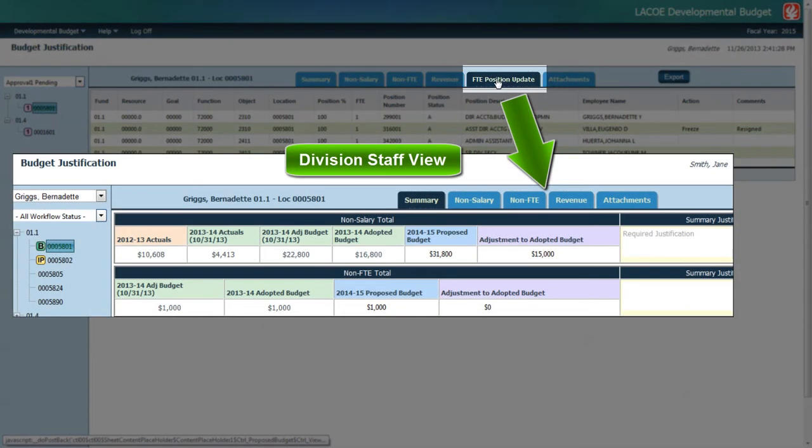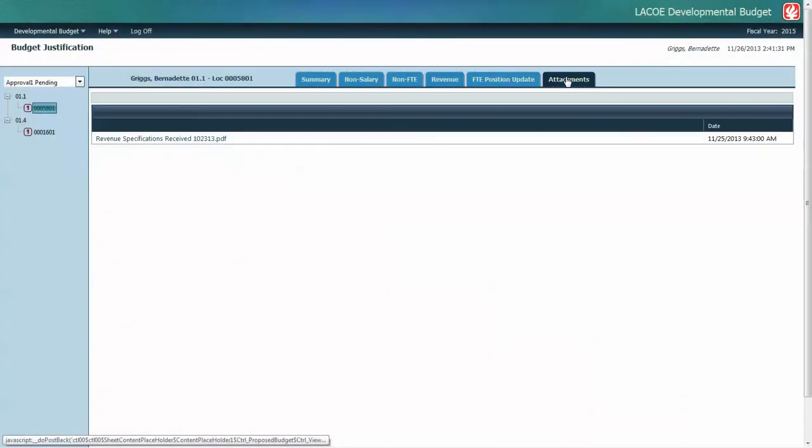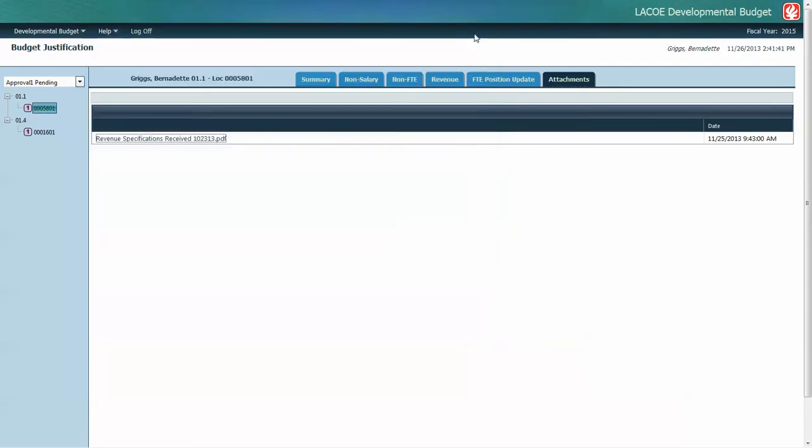Due to the confidential nature of this data, the tab is hidden from division personnel after the budget form is submitted. The Attachments tab includes any PDF documents provided by the division staff personnel for approver review. These read-only attachments can be opened by clicking on the name link.